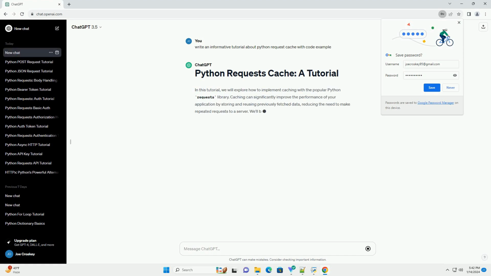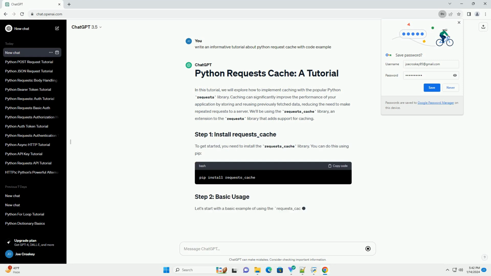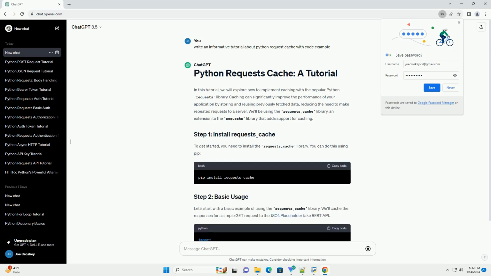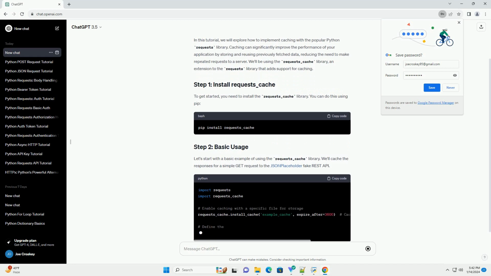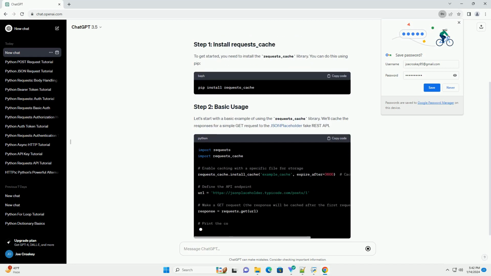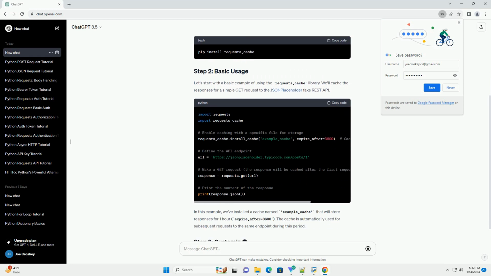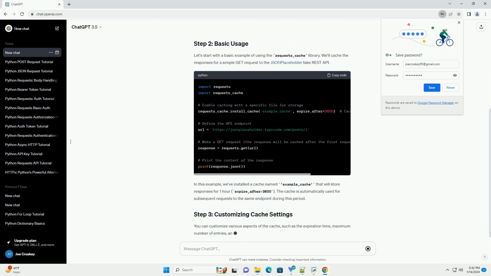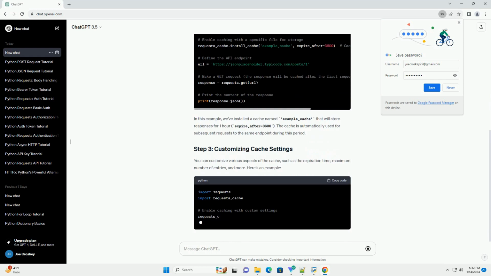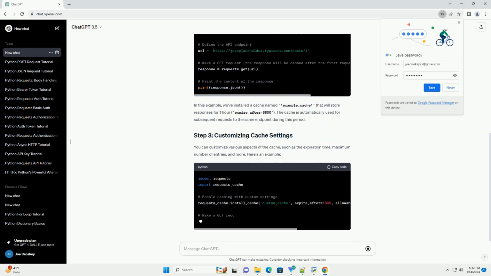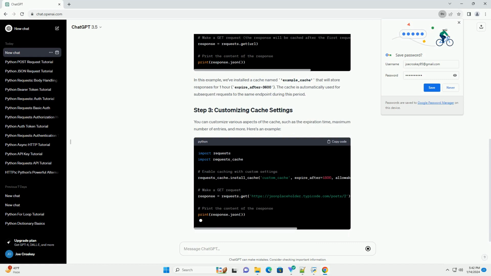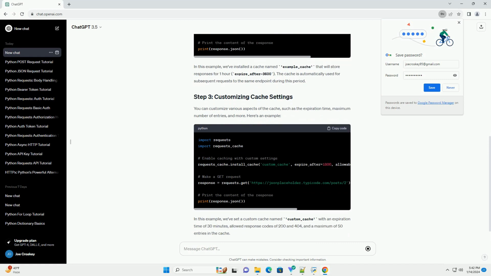In this tutorial, we will explore how to implement caching with the popular Python requests library. Caching can significantly improve the performance of your application by storing and reusing previously fetched data, reducing the need to make repeated requests to a server. We'll be using the requests_cache library, an extension to the requests library that adds support for caching.